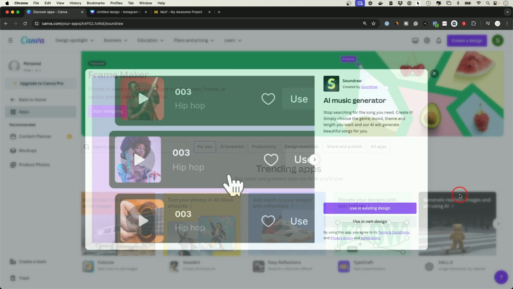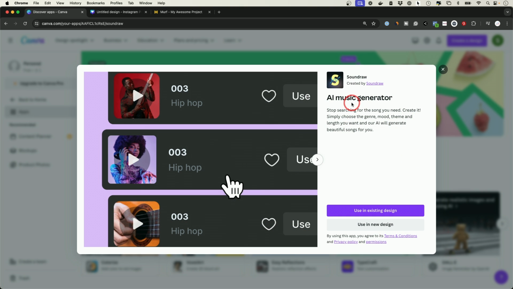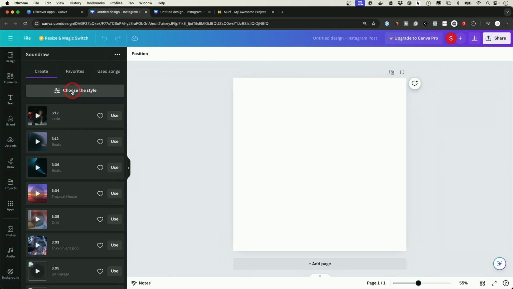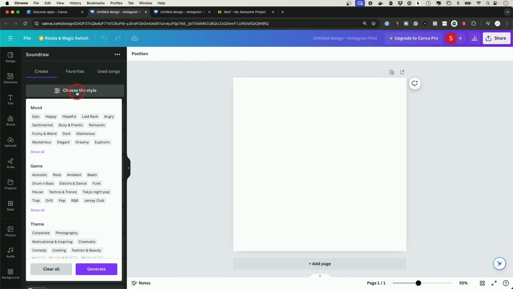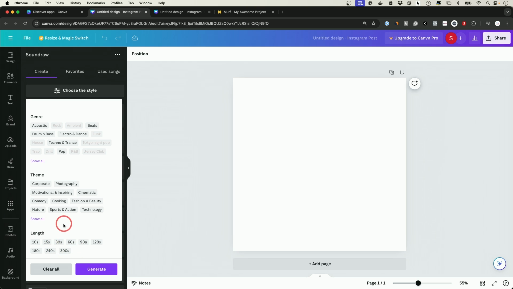Next on the list, we have SoundRAW, and SoundRAW lets you actually turn text into music, and it's really, really good. Let me start a new design. So this is how simple this is to use. All you have to do is press generate a style, and then you could choose from any of these settings here. And then when you're happy with your choices, you could also choose the length over here. So let's do a 30-second.